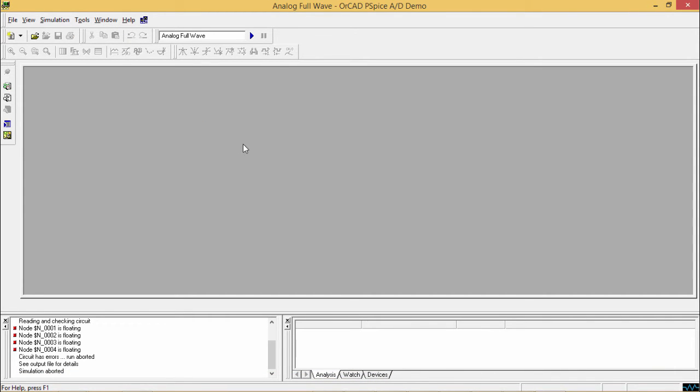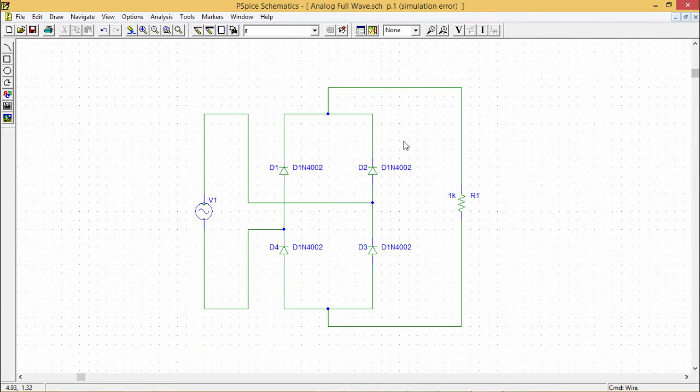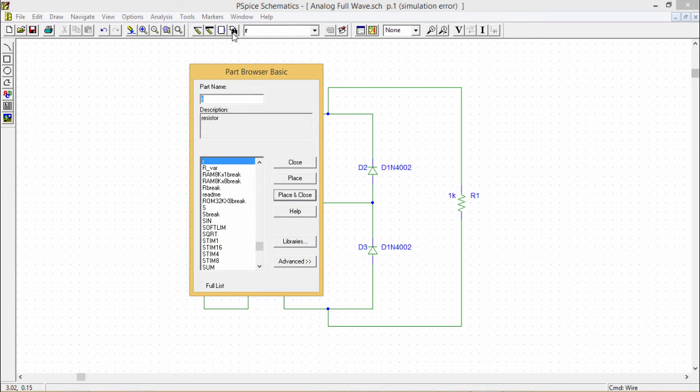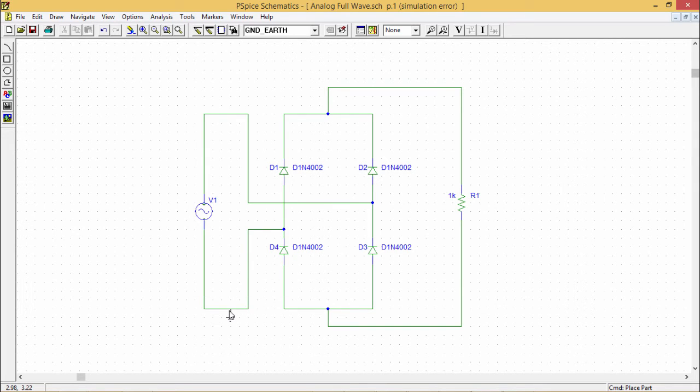You see, the simulation is not coming here. There is no way to add any trace. That means something is wrong with the circuit. What is wrong with the circuit? I didn't have any ground. That's why it is called a floating circuit. So ground earth should be brought there and it should be connected. Otherwise, you cannot get the simulation output.